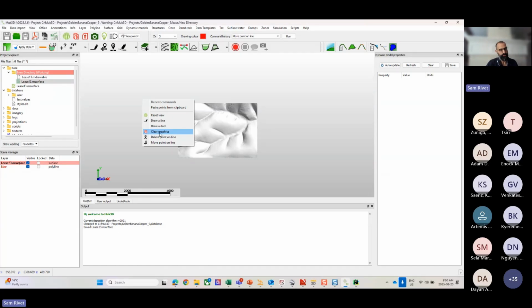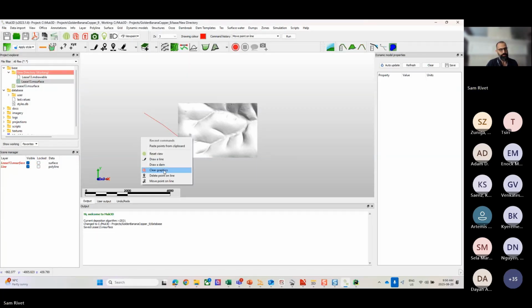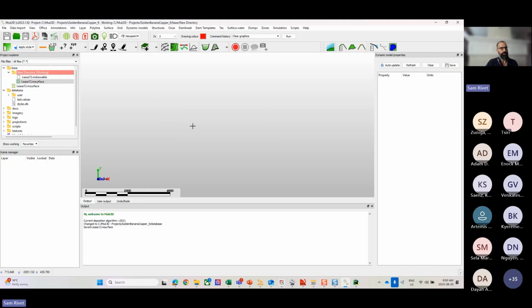But you have to be careful because if you haven't saved your layers, it will remove them from your scene manager, but it will prompt you before. So it's asking me, okay, you have made changes to these layers. Are you sure you want to clear everything? I do. I'm going to discard everything. Everything from my 3D window is gone, and everything from my scene manager has been unloaded.